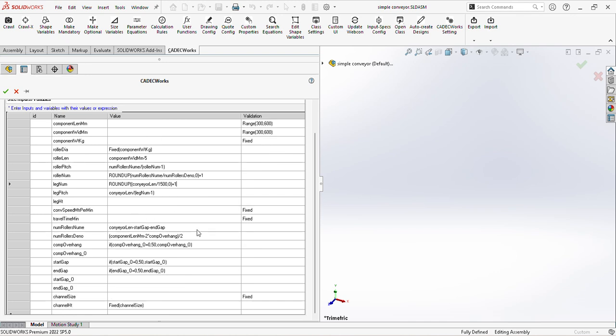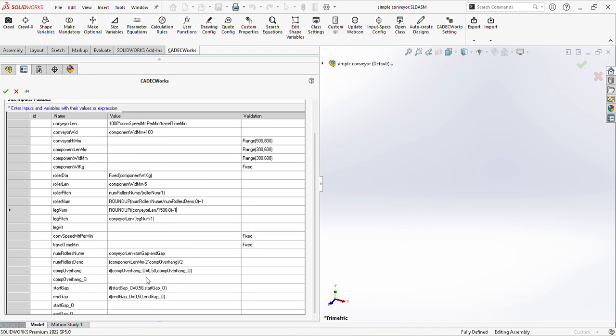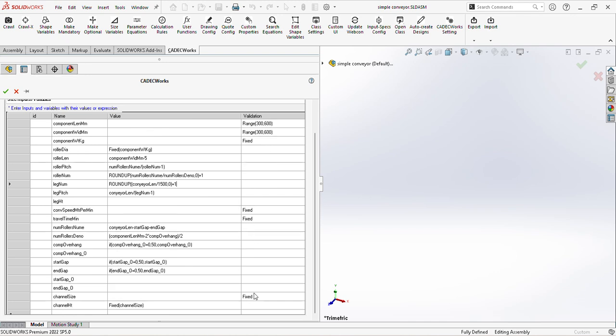So this is how I have defined all the variables. The range is defined here itself. The fixed details we'll have to specify in lookup table. So we'll see that shortly. So I'll first save this.